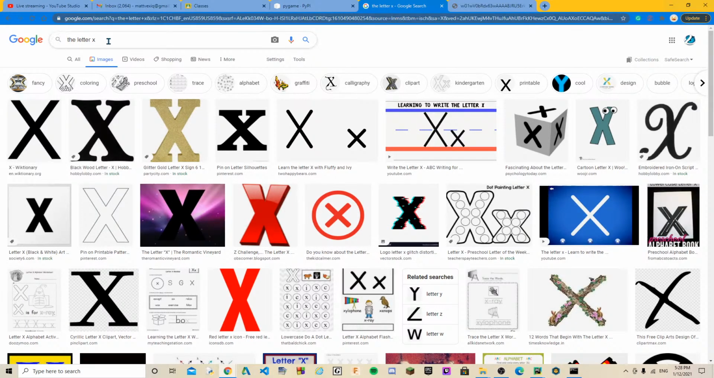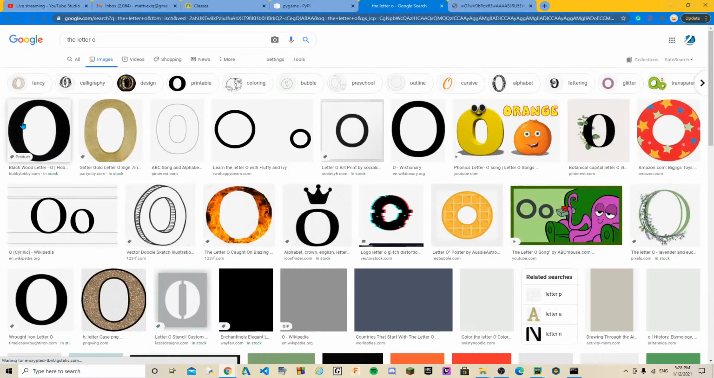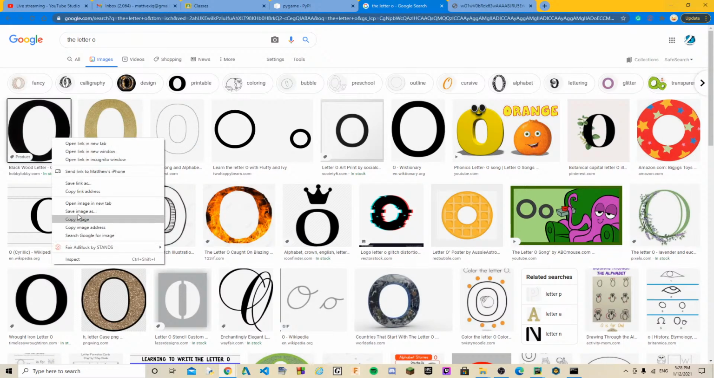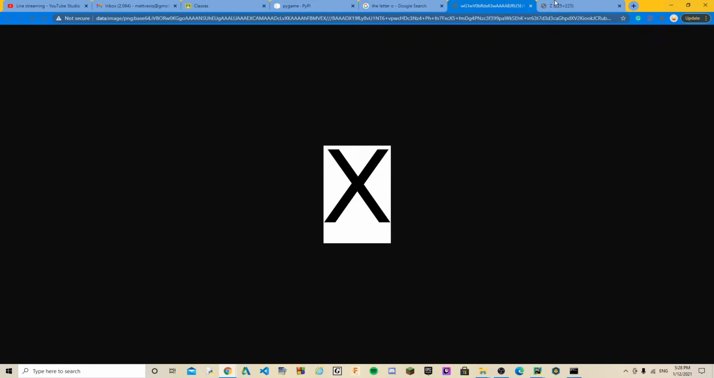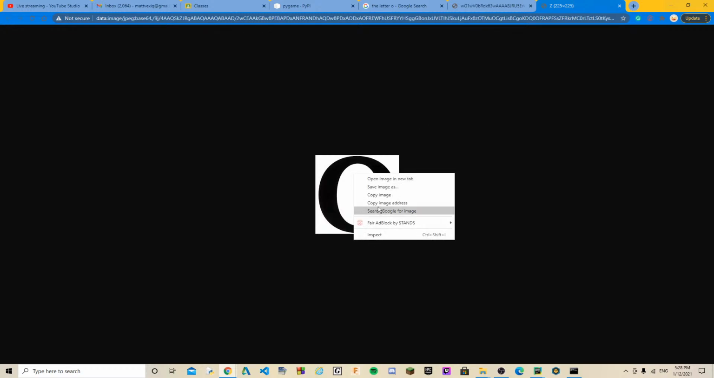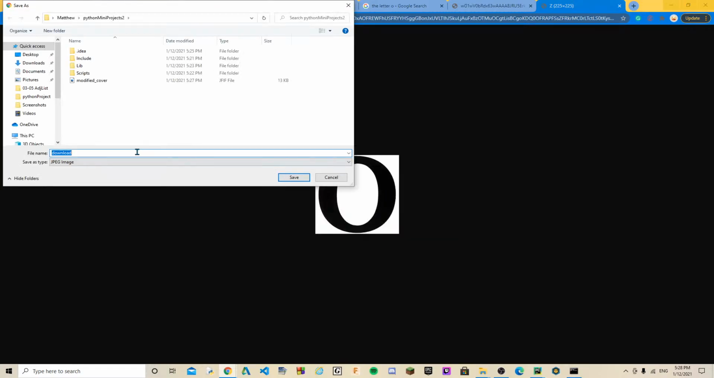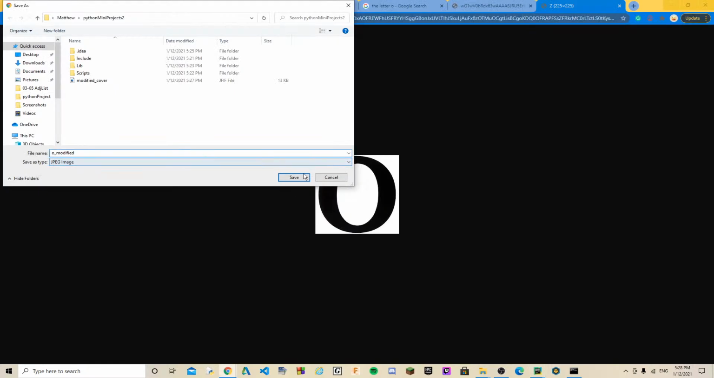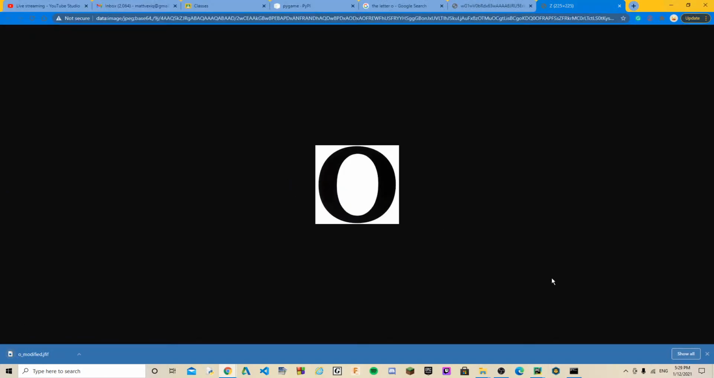And now we want to get the letter O, and you know, we'll just go with this one again, and we will open image in new tab, this one right here, perform the exact same procedure, and this time we want it to be called O modified, and we save it. So now we have all of these.